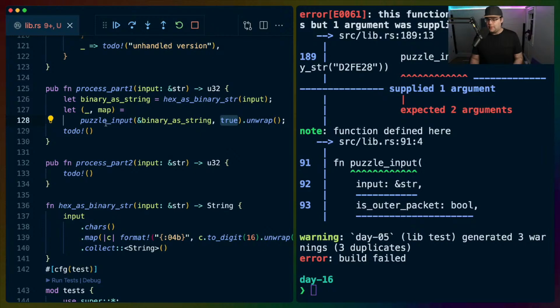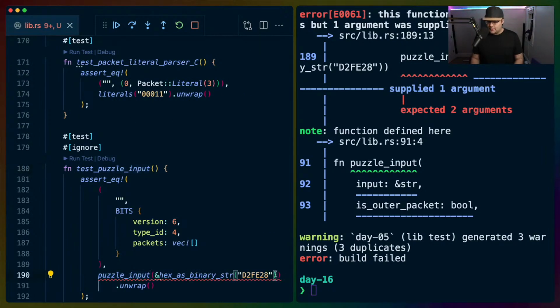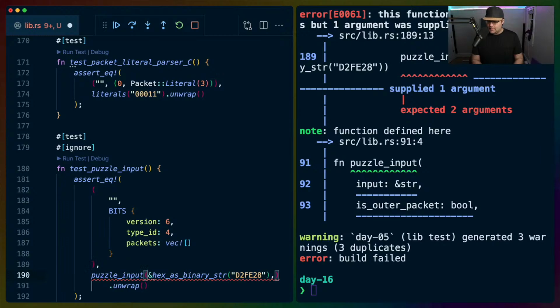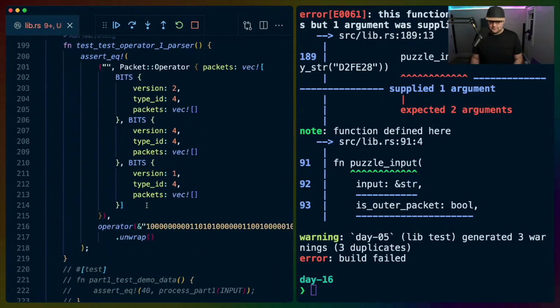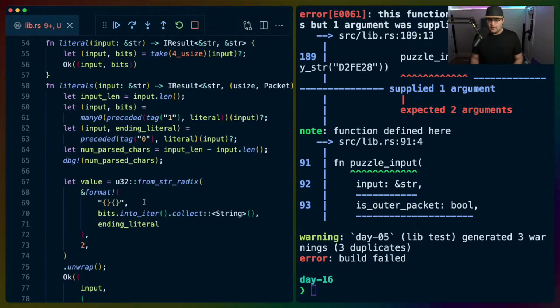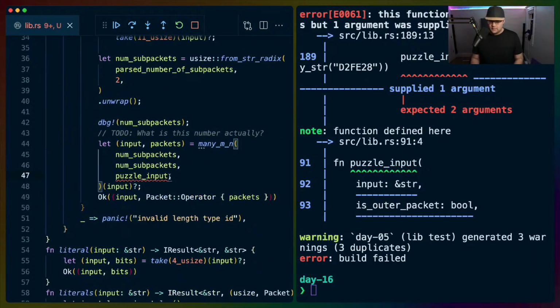This should be opaque to a user. So for puzzle input, if we were going to do this, I would write a second function that didn't do this, an outer packet. And then when we call puzzle input up here, we need to find a way to pass in that bool value. Which I don't like. I don't like that we have to pass this around.